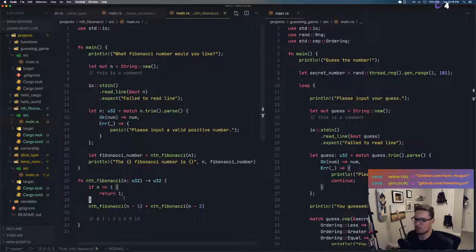So what's going to happen? Let's walk through it in our head. So we have n minus 1 plus the nth Fibonacci number of n minus 2. So when I give it 7, I want to come to 13. So what it's going to do is find the nth Fibonacci number for 7 minus 1, which would be 6, and 7 minus 2, which would be 5. It's going to recursively try to find those numbers.